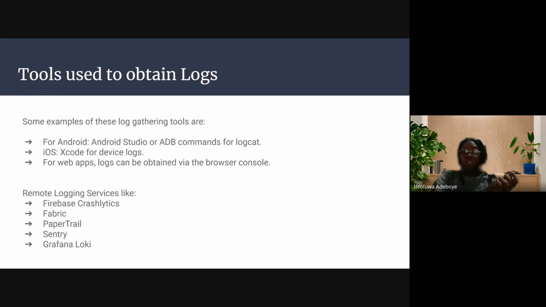So for web apps, logs can be obtained via the browser console. Web apps are the easiest way to get your logs because it's just right there for everybody. It's on Chrome, it's on Mozilla Firefox, it's on Microsoft Edge. It's just right there. You don't need to download any extra tool or anything like that. So it's for Chromium-based web browsers, right? Because I don't know if it's on Brave or those other web browsers. I think it's on Safari as well. You can basically just go to Inspect, then the three buttons, and you just see Console, and you can copy the logs from there.